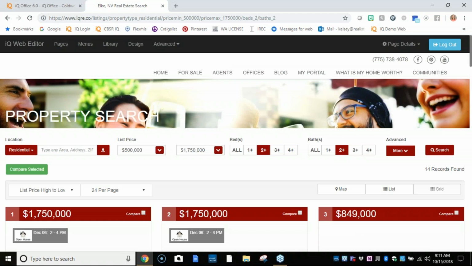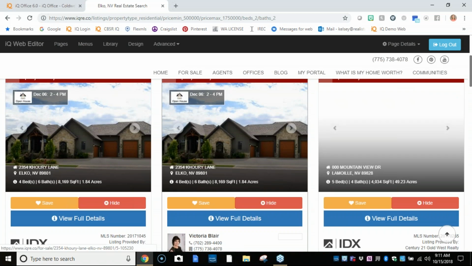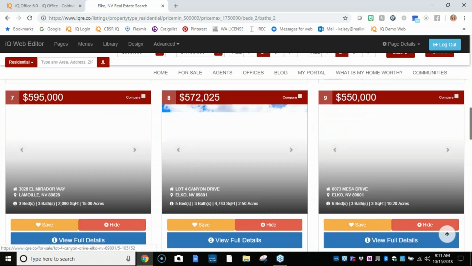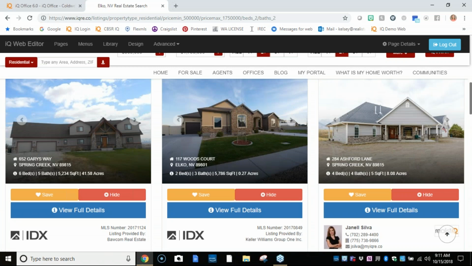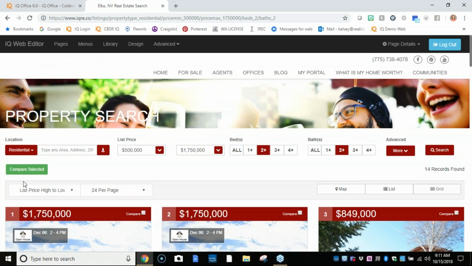Notice, I'm still logged in, but this is not an editable page. This is something called a dynamic page. It automatically updates. This is what it looks like for everybody. And it lists properties in the order that they are for sale.